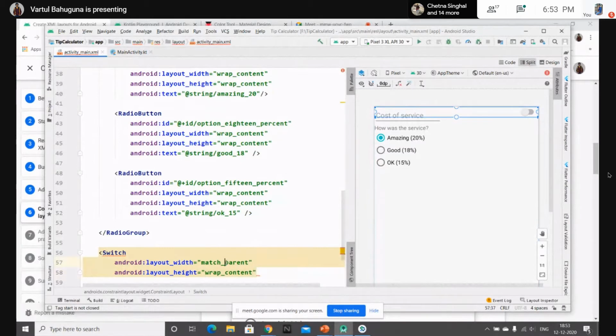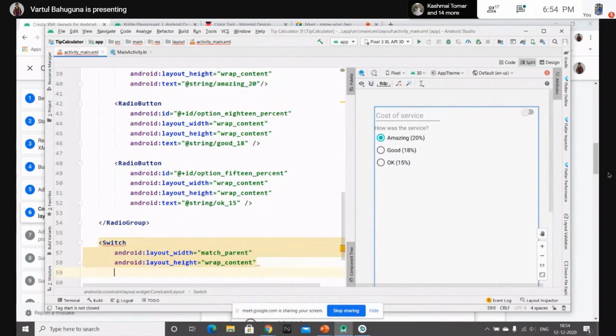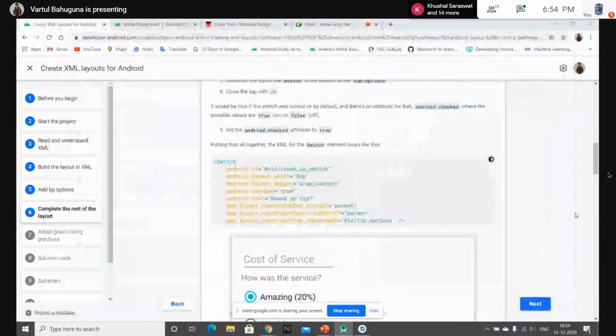So when I click on the switch, you can see that it's taking the whole width of the app, and wrap content means the size of the text that will be appearing over here. Let's provide other attributes also. So what they have done here, they have just provided the width as 0 dp, and then they have constrained the end of the switch to the end of the parent. Okay, so we will constrain it also.